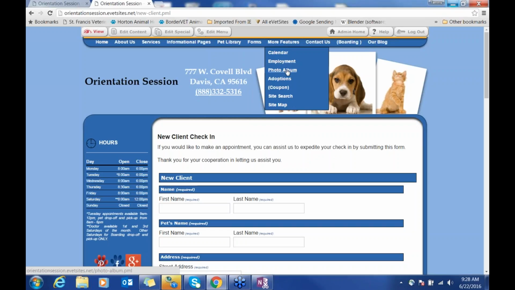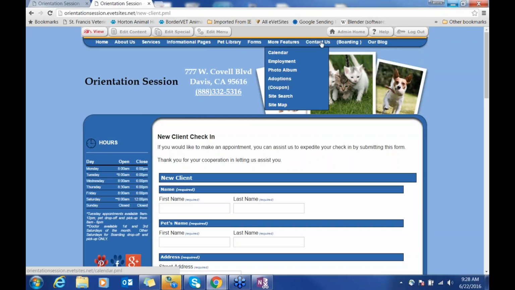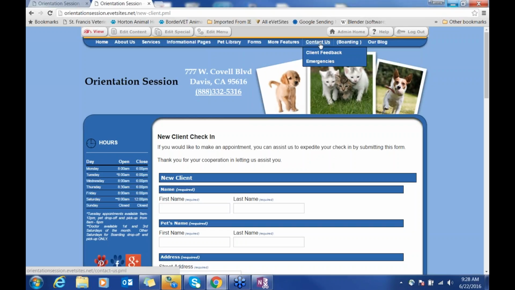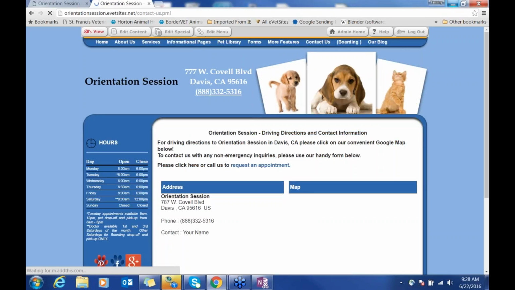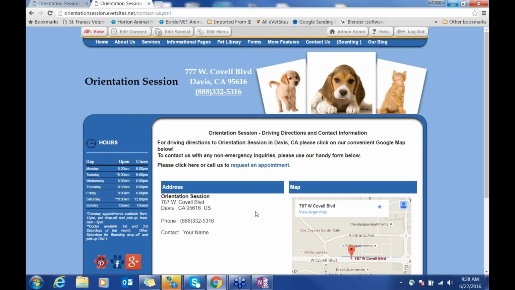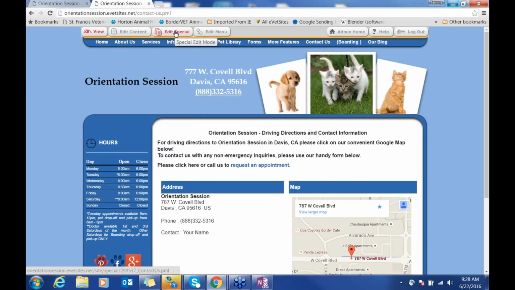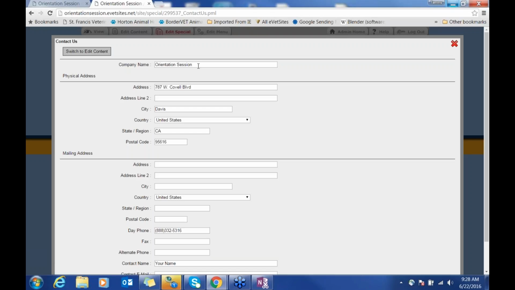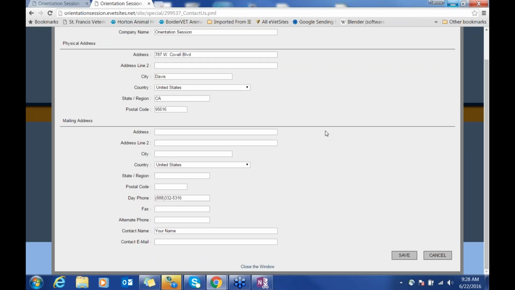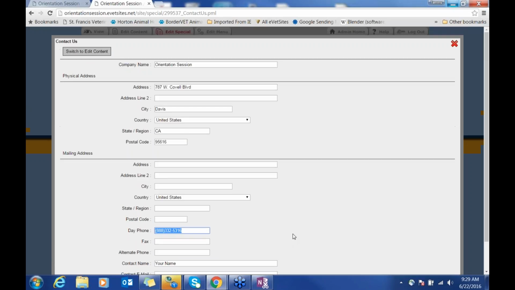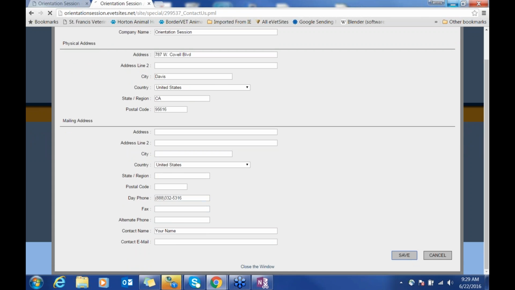So again, photo album is a templated page that gives you options, coupon pages. So the contact us is also super important. Again, it's going to show a map here, and with this, you want to use Edit Special. It's a templated page, and the map's going to refer to whatever address you put in here. Okay. Again, with your phone number, you can put a contact email in there as well. Make sure you're saving your work as you go.